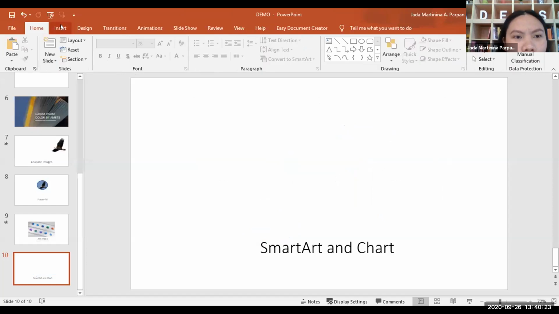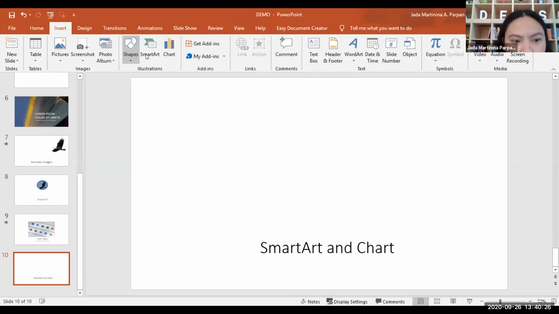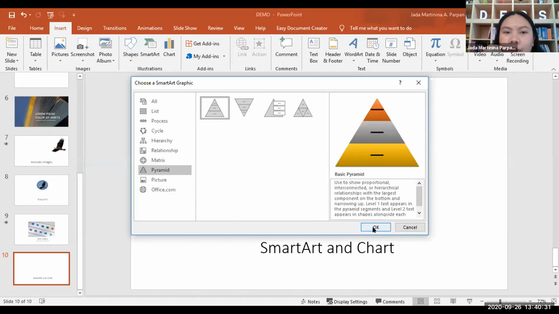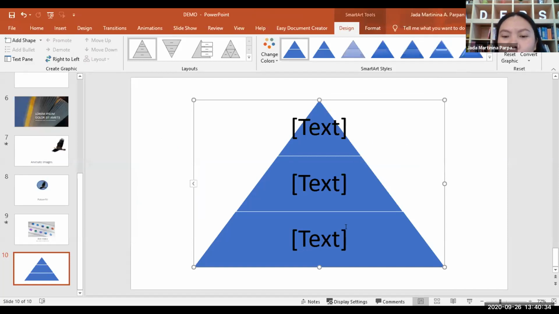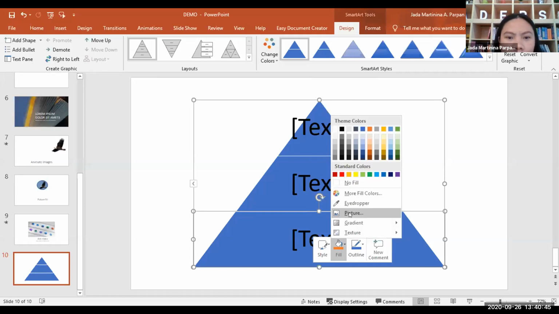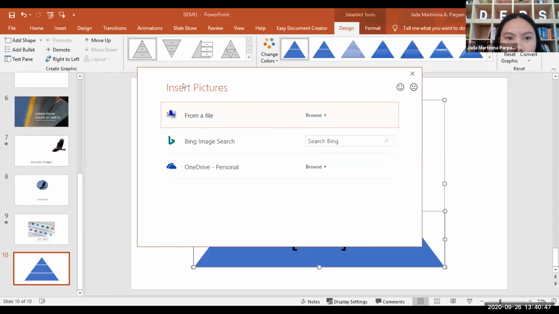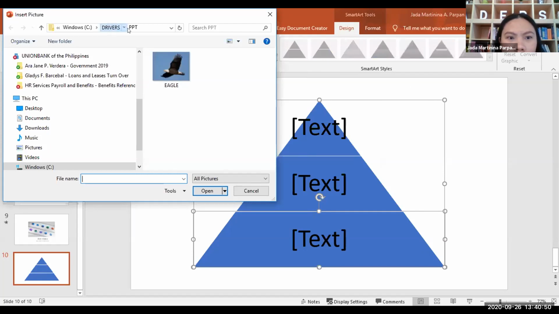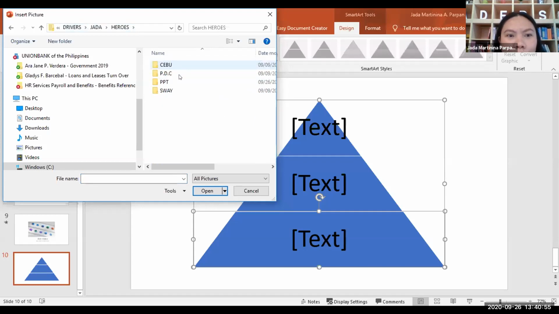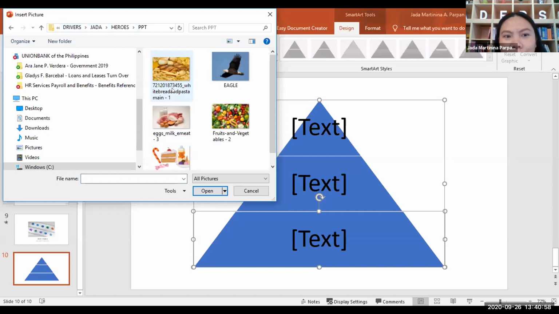Like for example, yung pyramid. Kunwari gagawa tayo ng food pyramid. Diba na-mention ko kanina yung pag-add ng, pwede mo rin siyang mag-insert ng picture. I-fill mo siya. Let's say, ano ba yung may kodigo ako. Nakita niyo yung malalim kong folder. Yan. So, ito yung first sa pyramid.